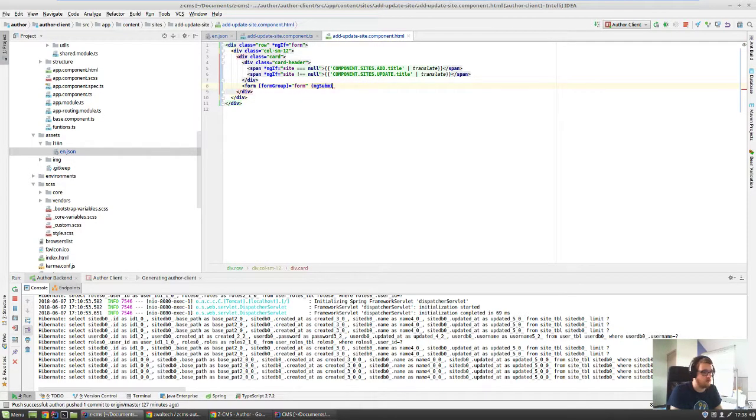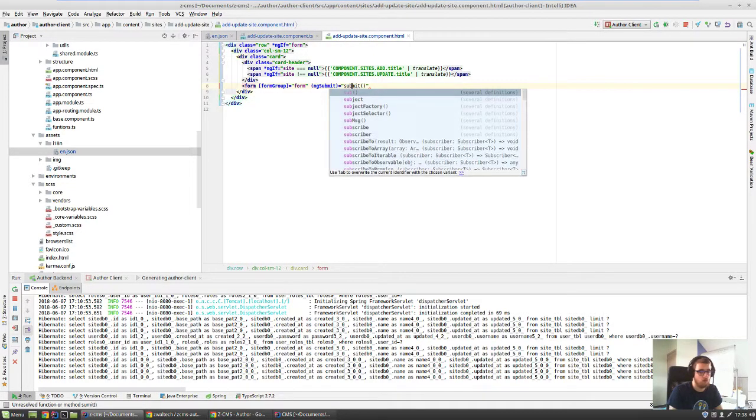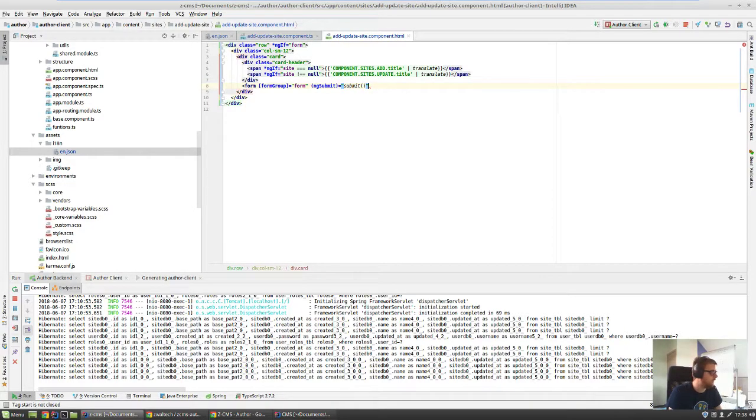And we have an ngSubmit, so we can submit our form. So we say submit, and we add novalidate because Angular will do it.